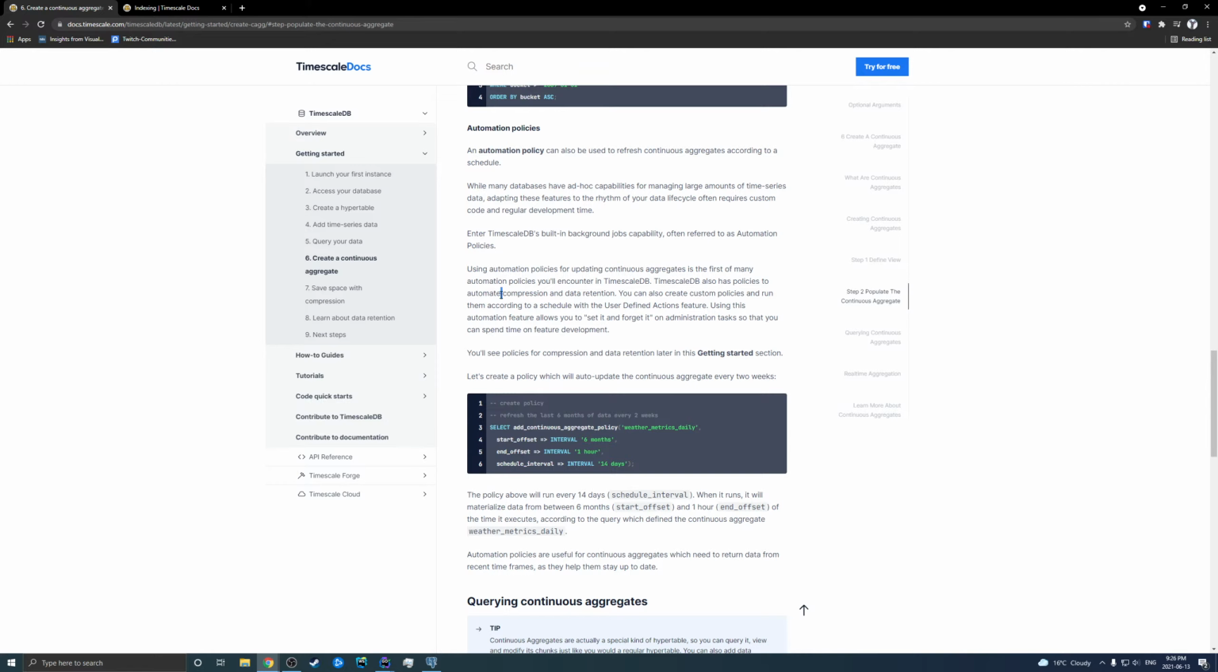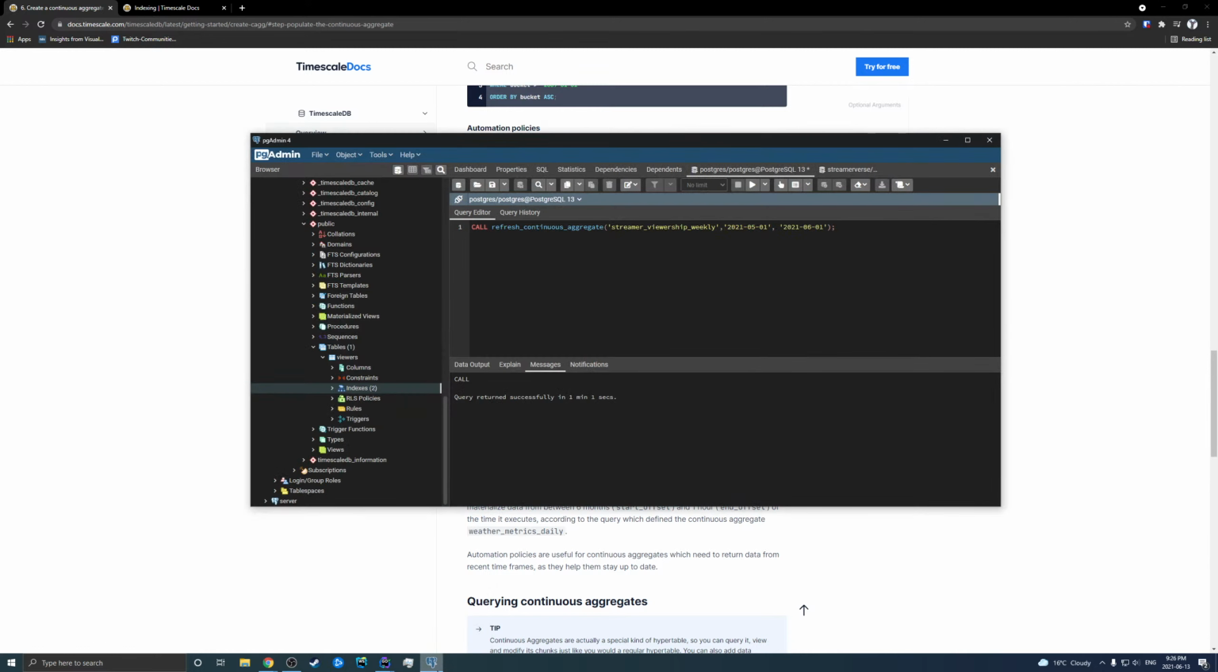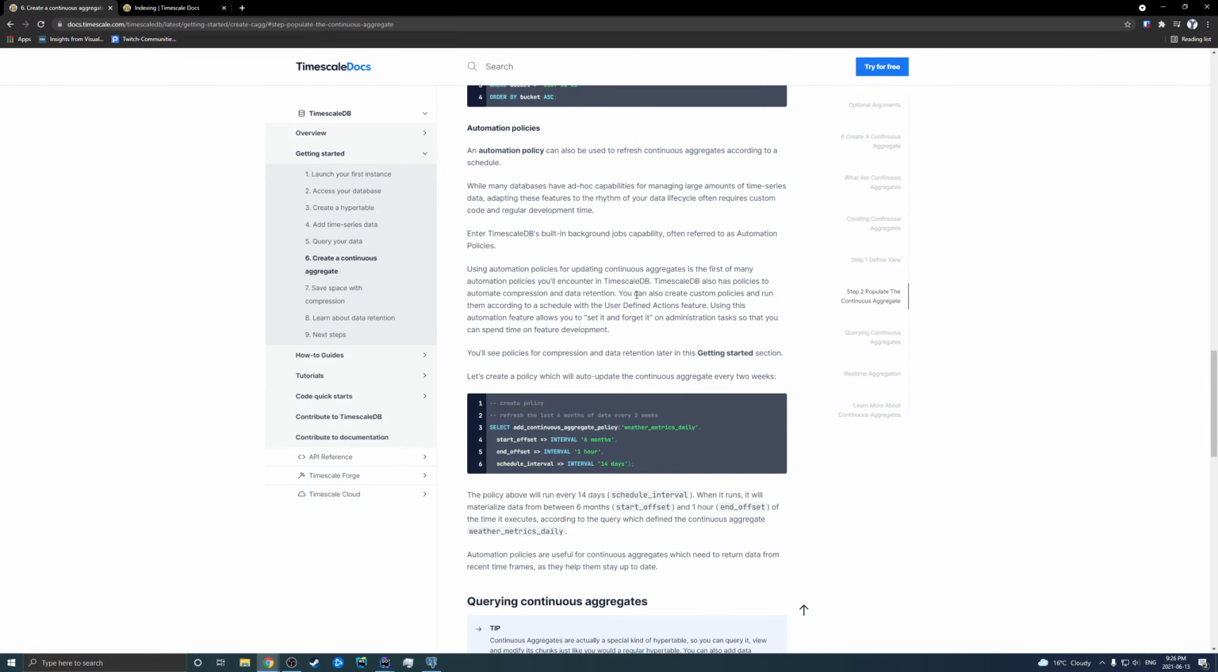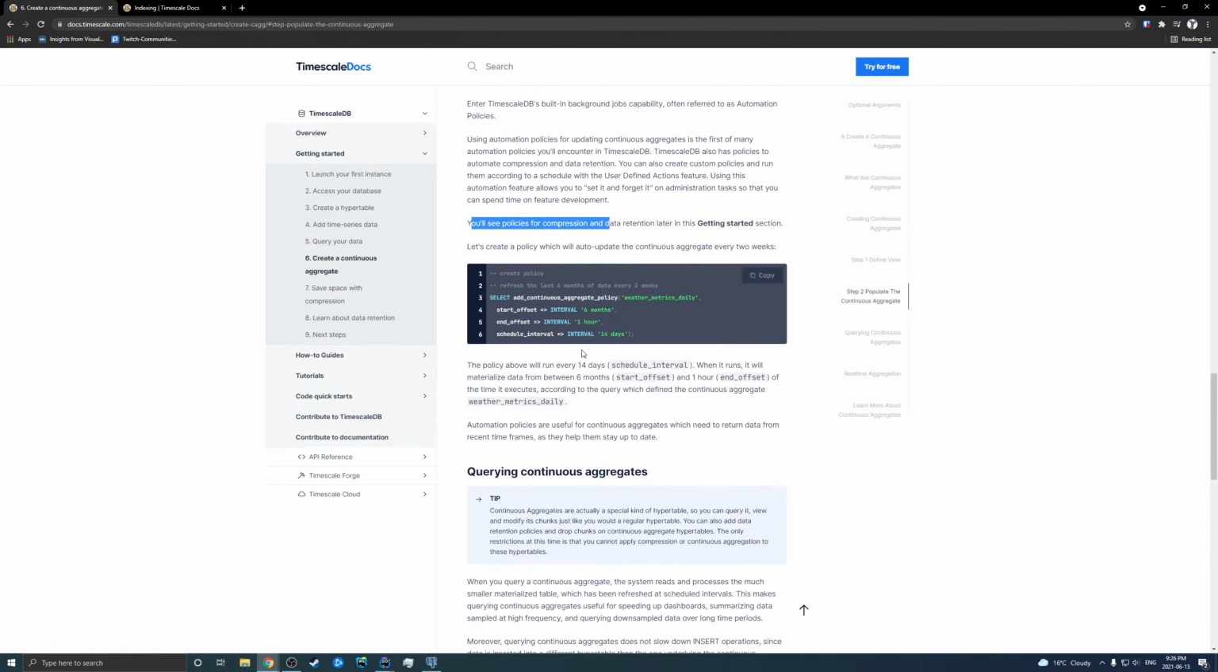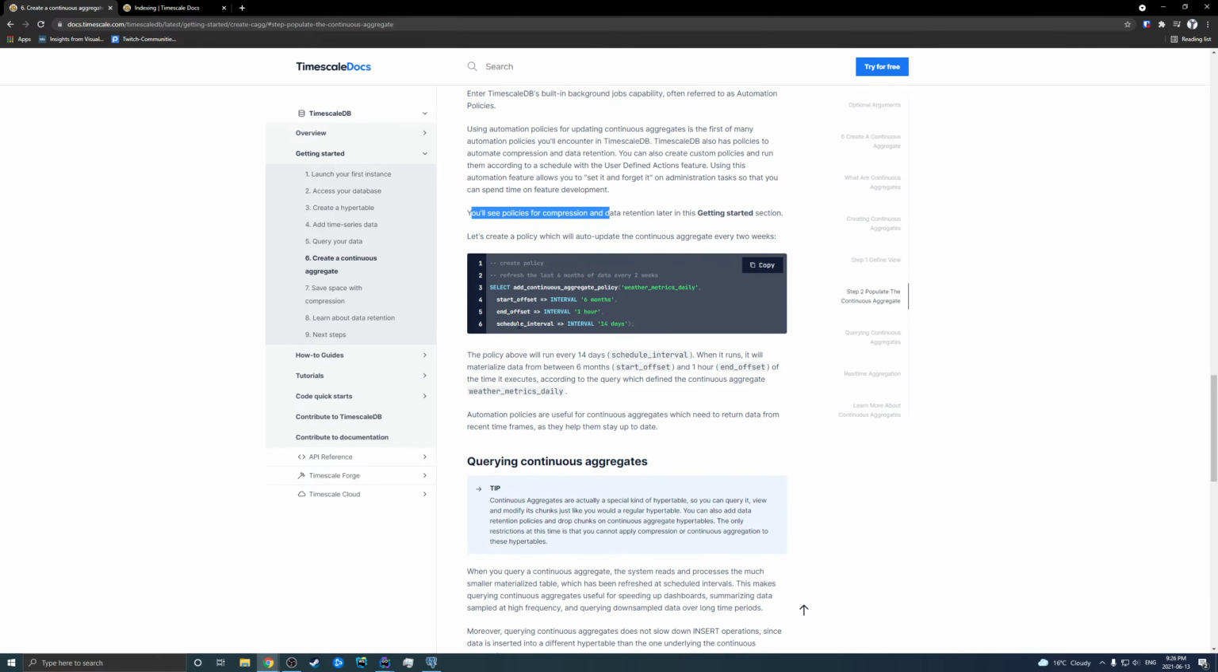So compression probably would be good, but I don't have any sort of read replica nodes, so this doesn't really matter to me. Maybe I can create a backup. I could export a backup, but okay, there you go. Let me finish this, I guess. Where was I? Create custom policies and data. Where's data retention? There it is. You'll see policies for compression later. Okay. So this is how you'd create it.